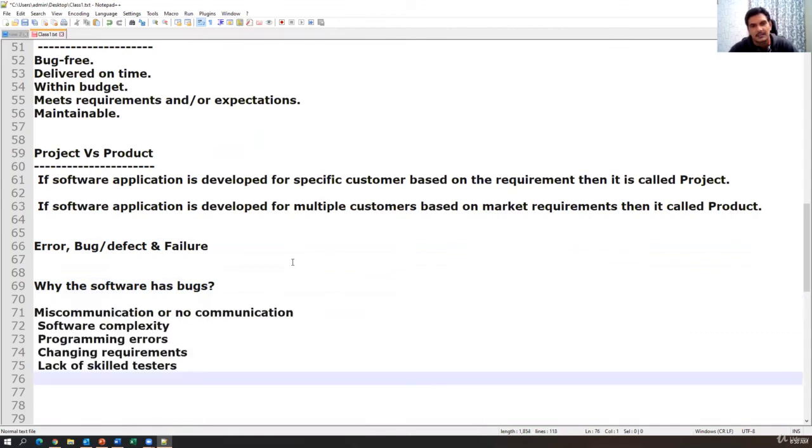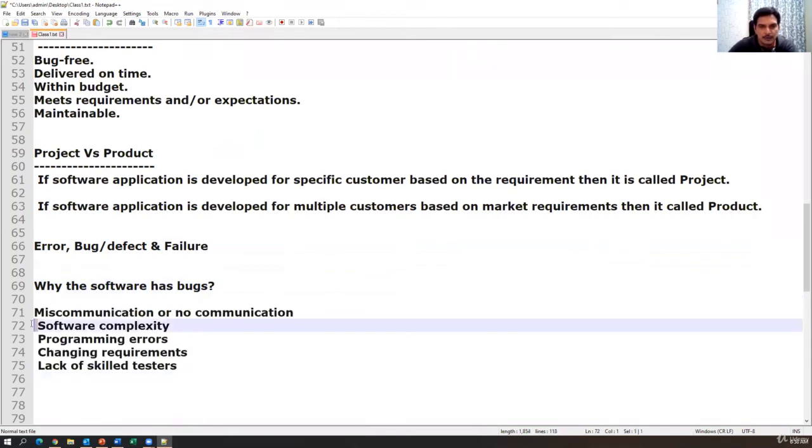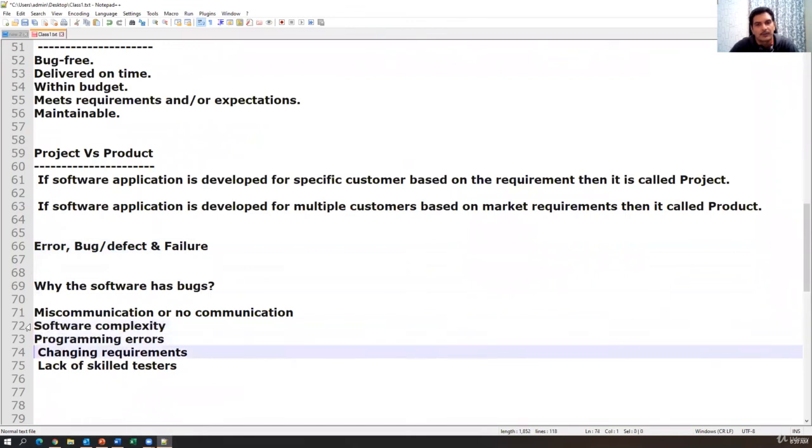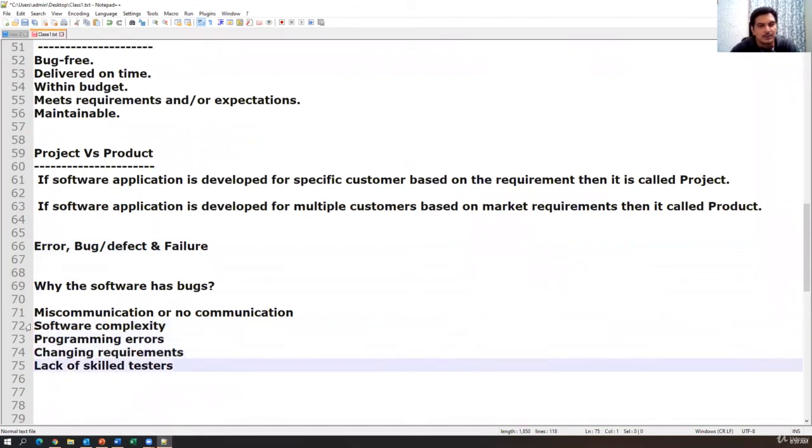The first reason is miscommunication or no communication. It means there is no proper communication between the developers and testers. The developer will develop something and the tester will be expecting something else, or the requirement has some functionality and the developer implements some other functionality, and the tester is expecting something else. So there will be a gap between documentation, development and testing. That comes under miscommunication or no communication, and that is causing software bugs.